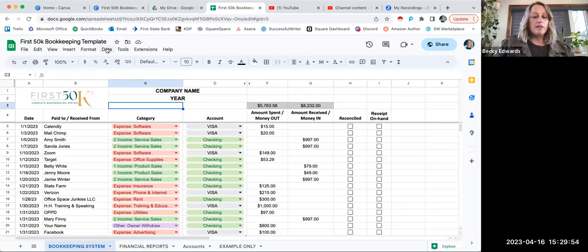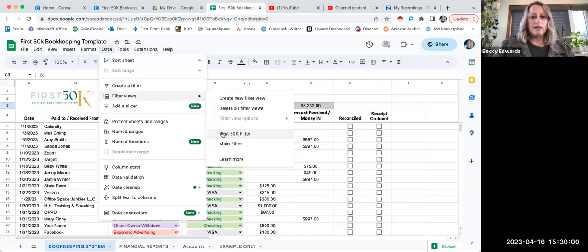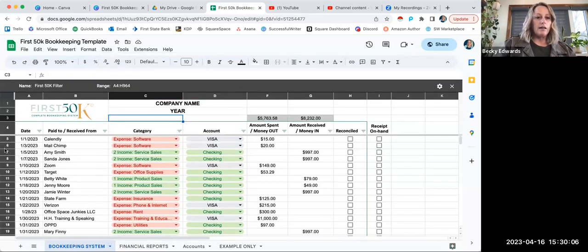And up here where it says data, we're going to click on data and go to filter views, and we're going to choose the one that says first 50K filter. When you click on that, this dark gray bar is going to come up and these little lines on the top of every column are going to appear. So this is the button we want to push to filter on our categories.